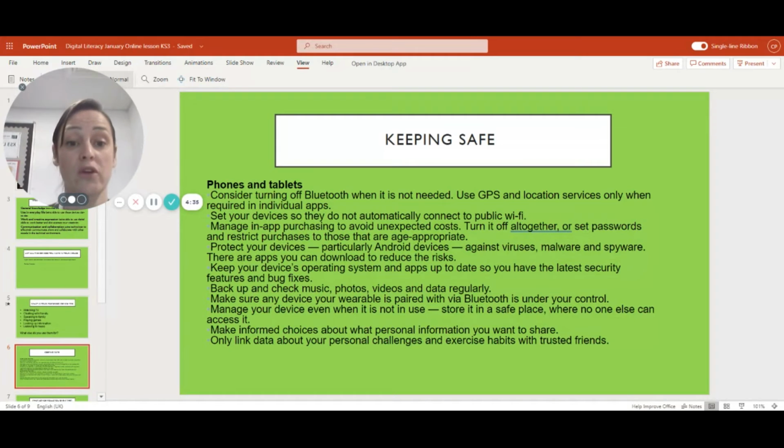Sometimes you might want that. You might want your family to be able to find out where you are for safety reasons, but you don't want strangers knowing where you are. It's advised not to allow devices to connect automatically to public Wi-Fi, and to make sure you've got some kind of way of controlling in-app purchases so you're not paying for things and not realising. If you use Android devices, you need to protect against viruses and reduce the risk of malware and spyware. Making sure your operating systems are all up to date and you've got all the security features in place.